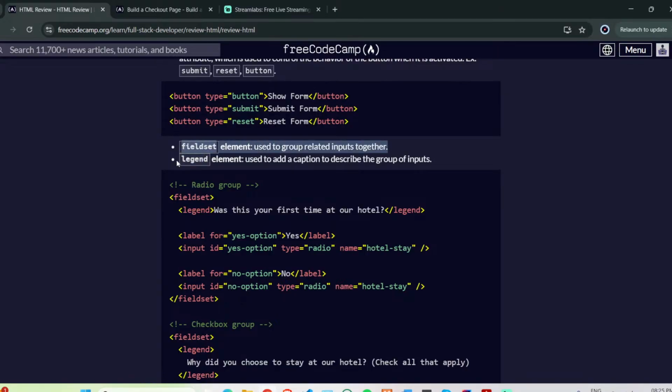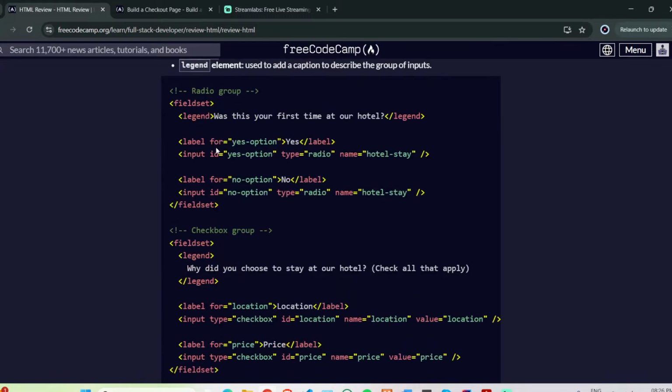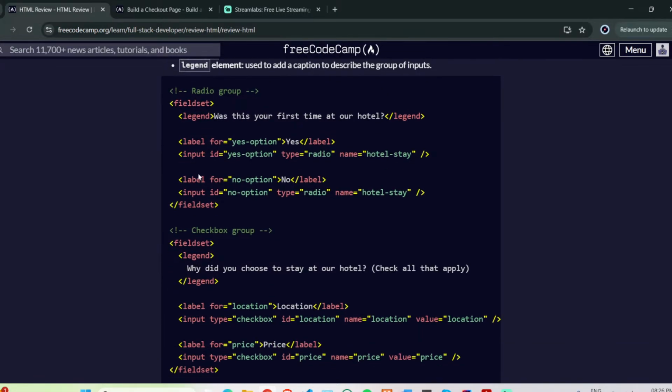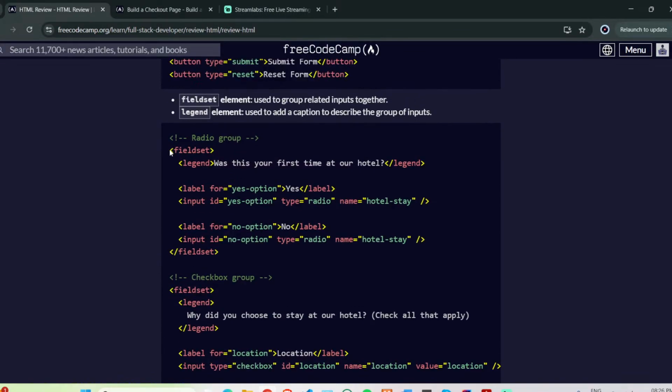These two elements are very important. The fieldset element and legend element make the form look really nice and really good. So we have these two, the fieldset element and the legend element. Now let's see the code here.